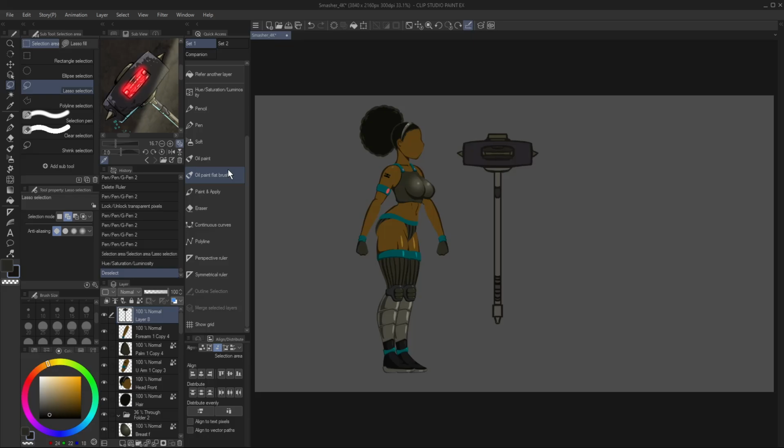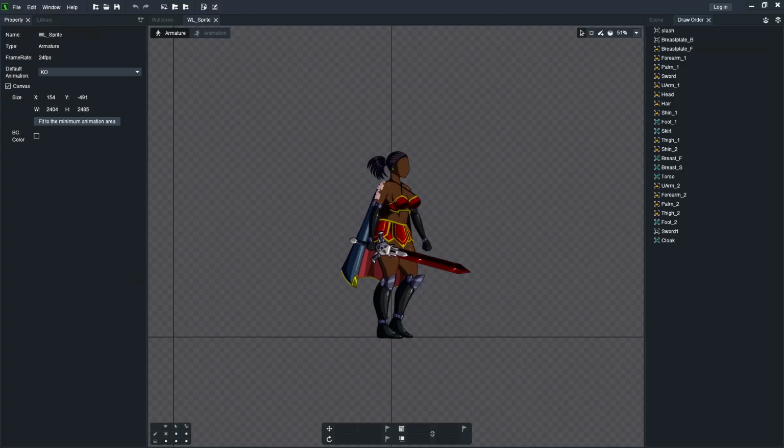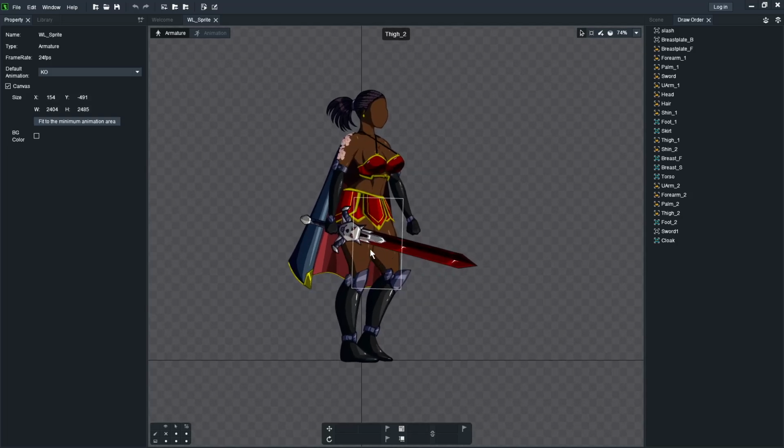So, very briefly, this character looks sloppy, right? Well, it could be better. I'm going to open up DragonBones again just to make a point. Let's say I wanted to make this sword a different color.